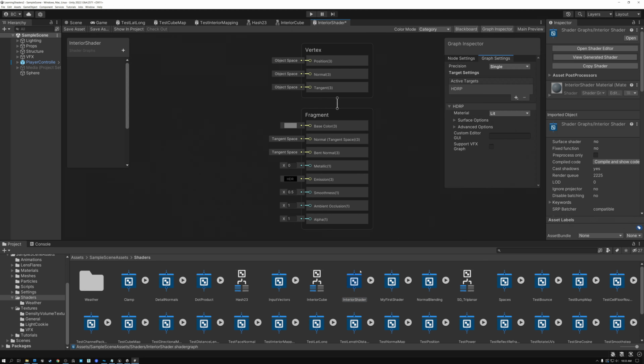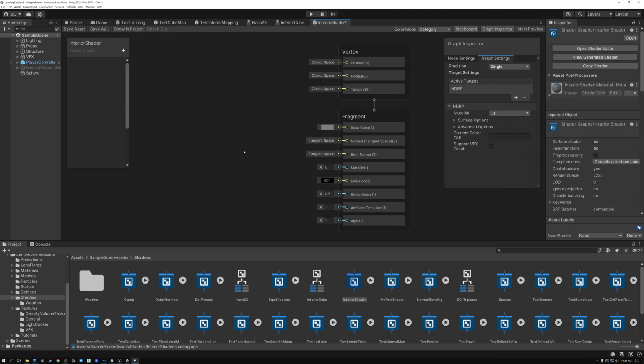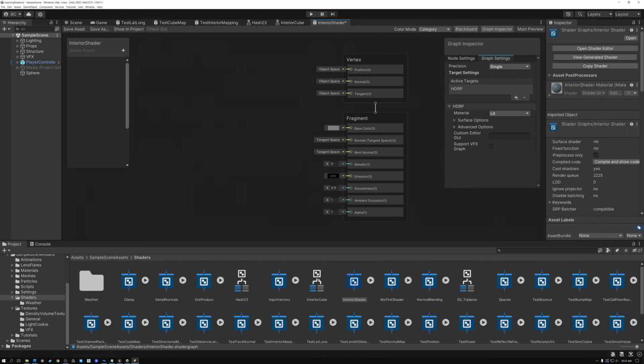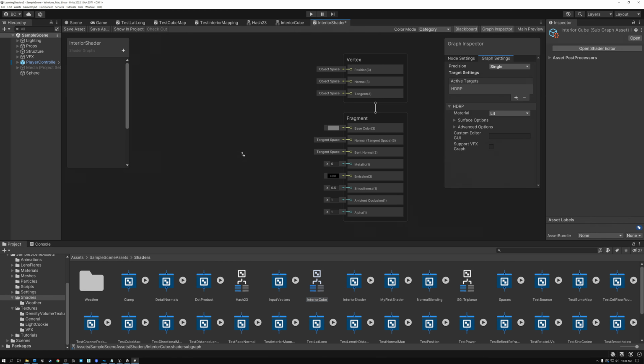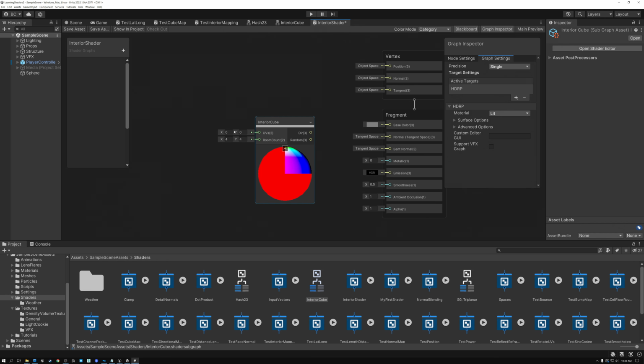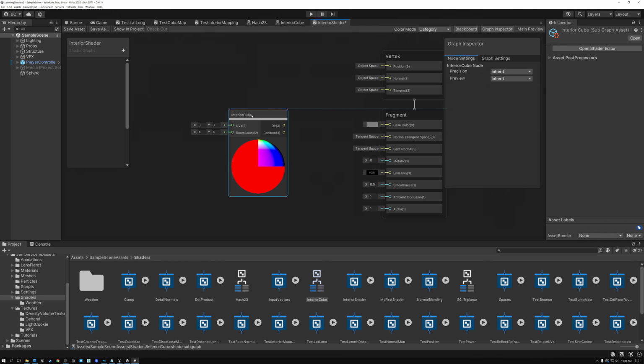And I'll open up our interior shader, which currently has nothing in it, and I'm going to add our new interior cube subgraph to it. And now you can see that we've got UVs and room count coming in, and we have our direction and our random coming out. And we're ready to start using this, but we need the textures.